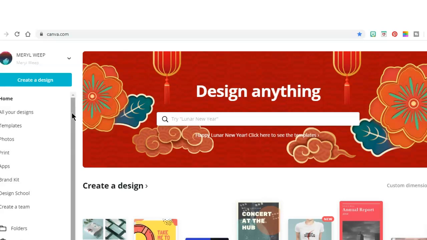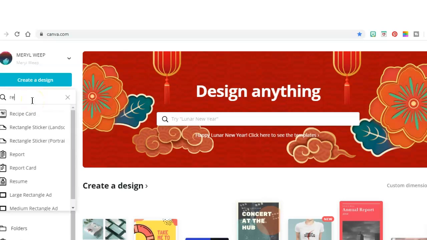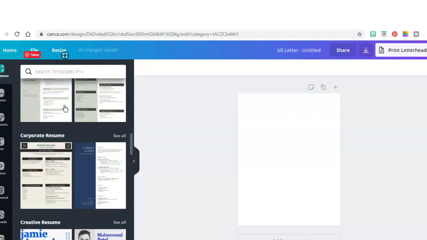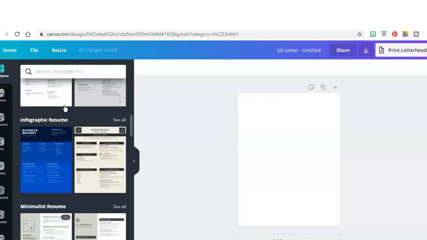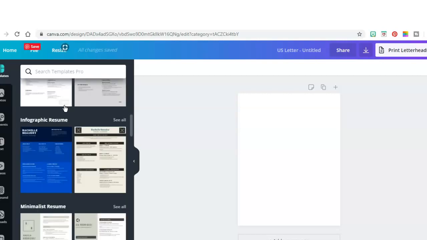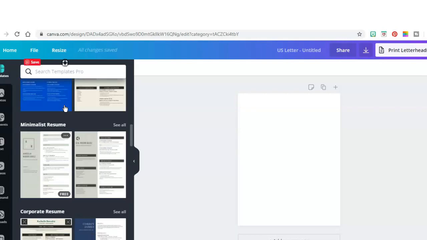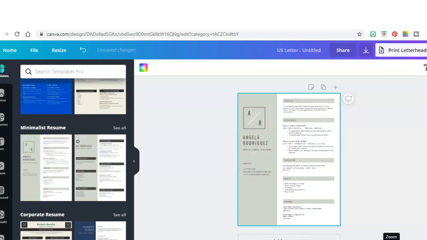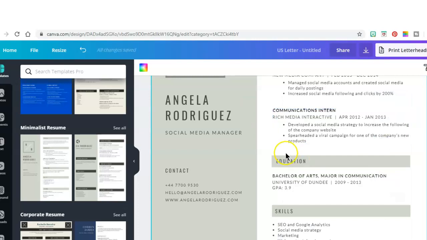So the first thing that we're going to do is click on Create a Design up at the top left. And I'm just going to type in resume. I'm going to try to find a simple one that already has an email and a site included. So minimalist resume, we'll choose that one. I'm going to just increase the size of it so that you can see it clearly. And it does have an email and a website listed.